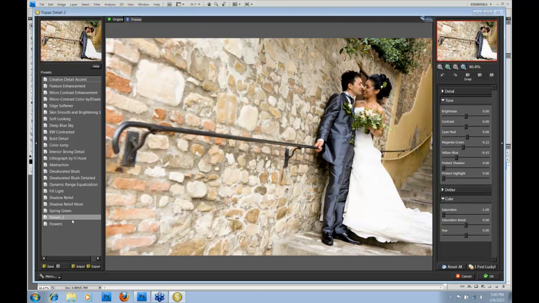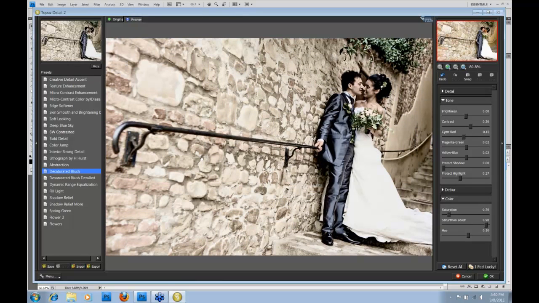I'm going to start out with this desaturated blush. It's a good place to start out if you're trying to get this look. What it does is, if you notice in your color tab, it'll take that saturation down quite a bit, but still leave a little bit of color for you to play with.